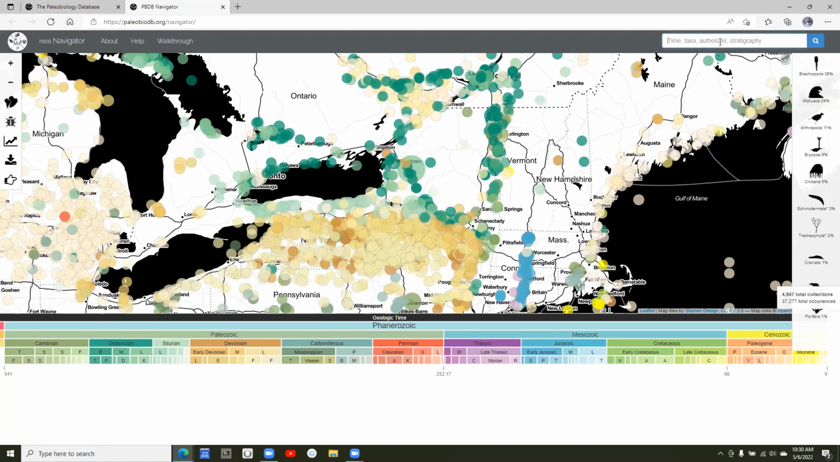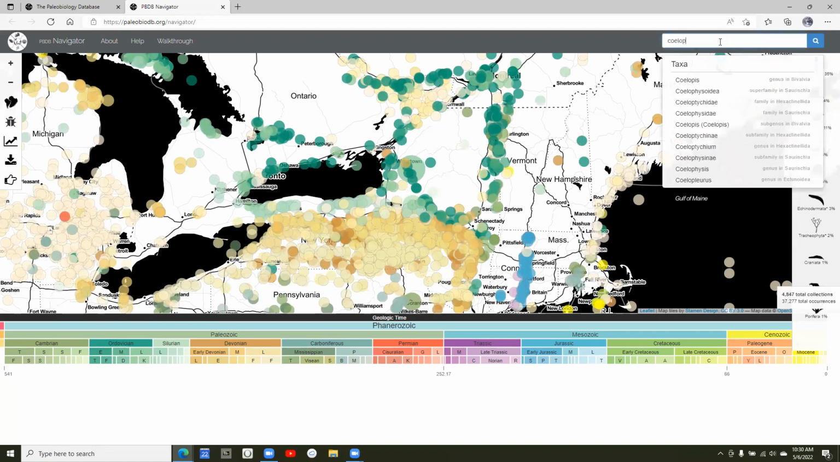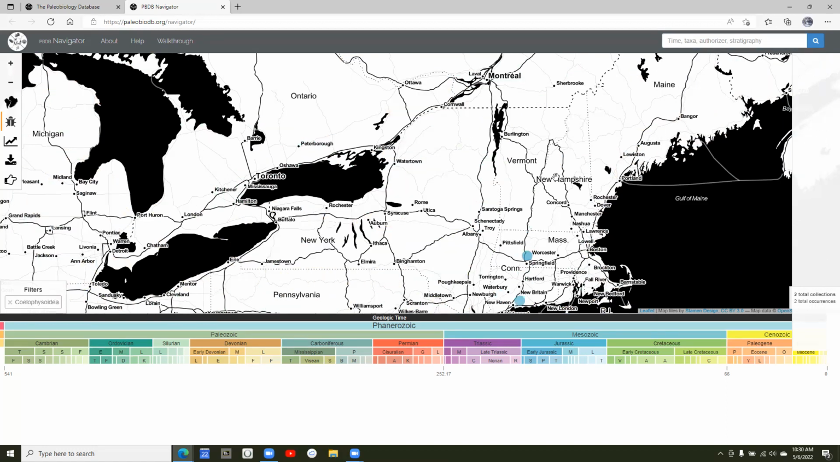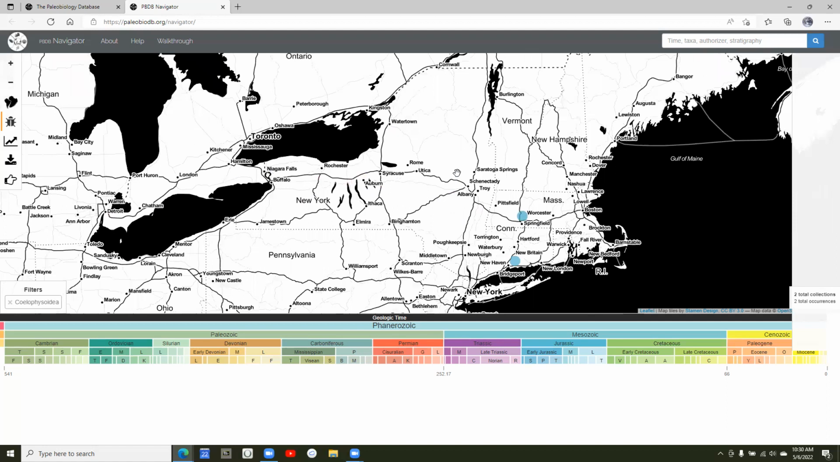New York State's dinosaur is Coelophysis, so let's start typing that, Coelophysis. And we're going to use the high-level superfamily here, Coelophysoidea. And we filter to that, interesting. So for Coelophysoidea, New York State's dinosaur, there are no sites in New York State. Well, that's weird. Sadly, there are no bones, no dinosaur bones in New York State, only trace fossils, footprints.